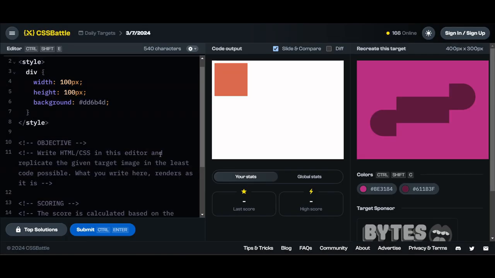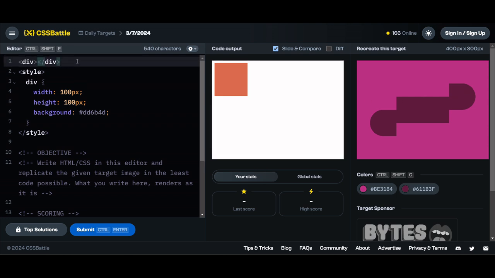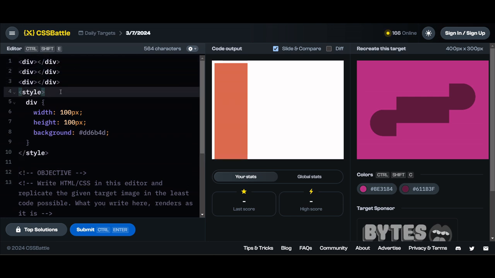So let's get started. Here's the design we have for today. This is the one we're going to be recreating. It looks like we have 3 elements on the page here, these dark pink elements. They are staggered from the top. So to start off, let's create 3 divs. Those are going to be our 3 elements.